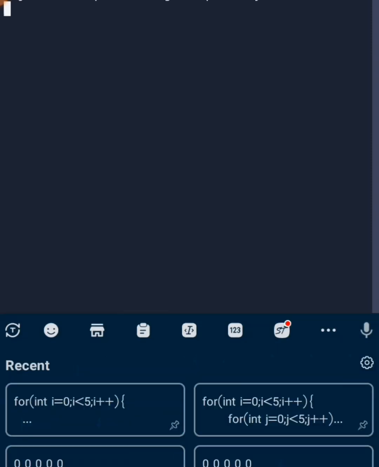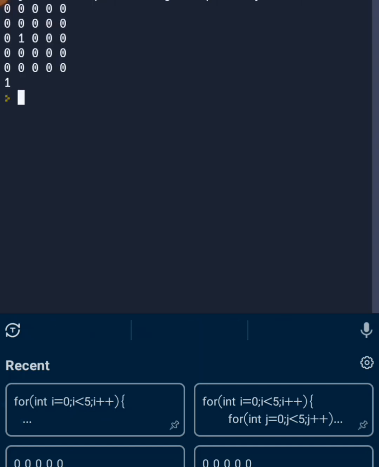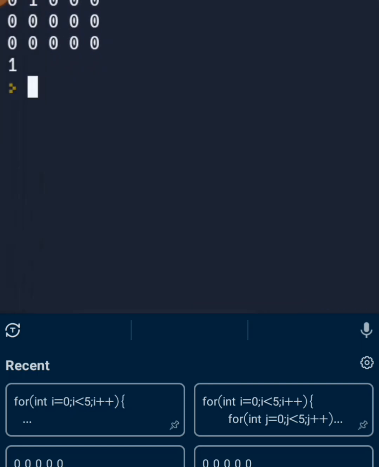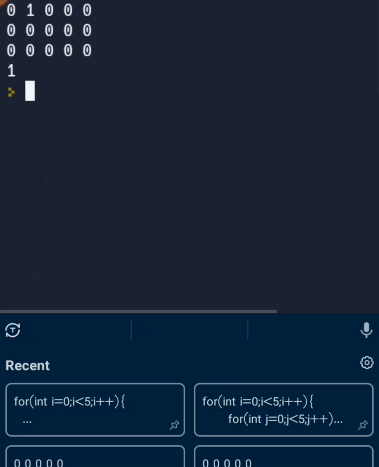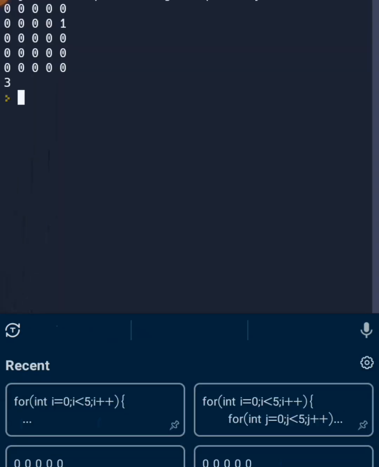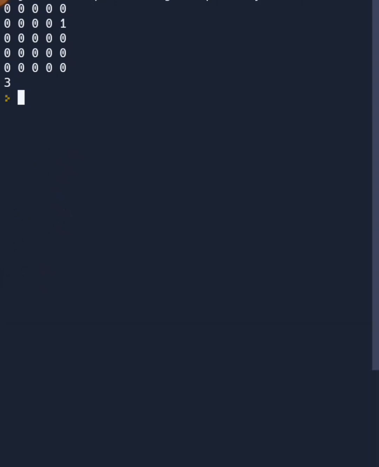I wish it works properly. We already copied our examples, so we paste our examples here. You can see the second example's output is accurate to our given example. Then we run our program again and paste the first example given in our question, and you can see the same result, 3.